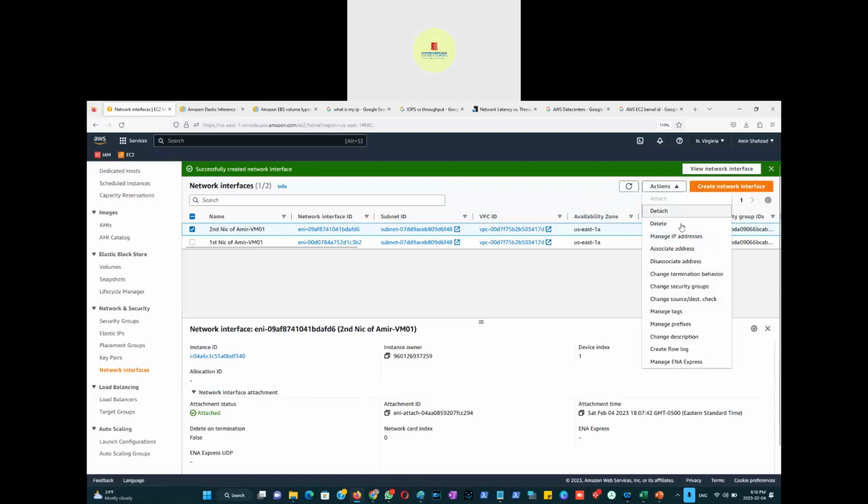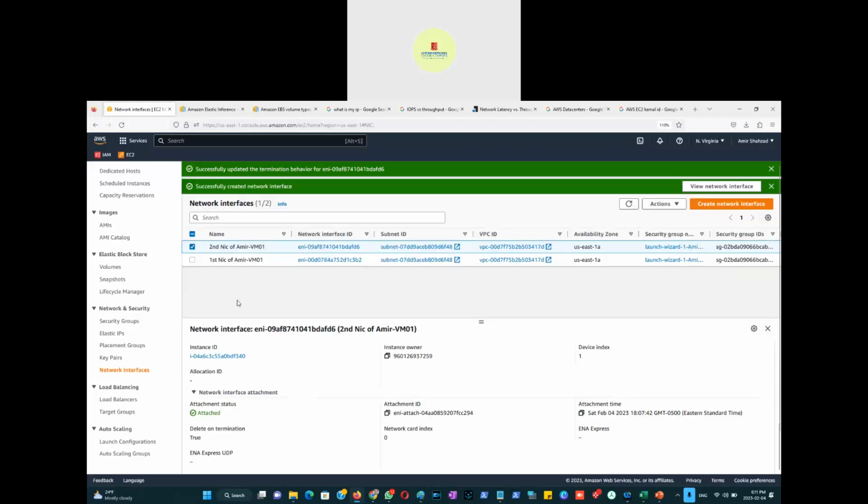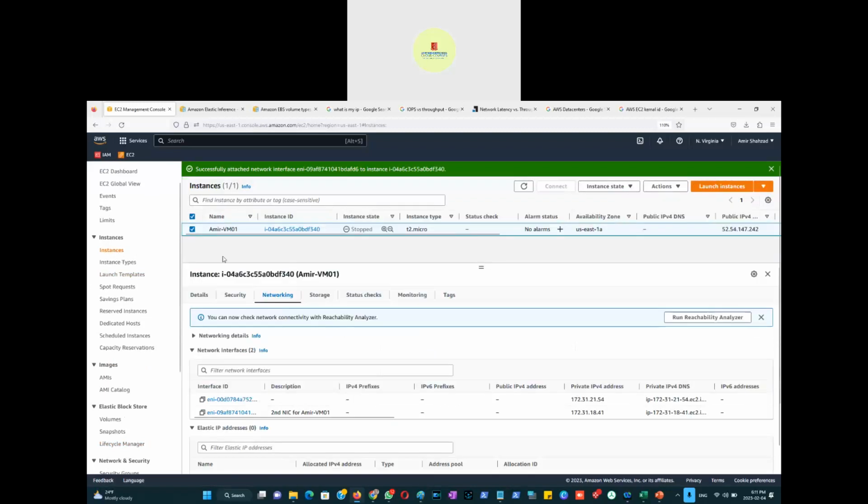I can go to actions. Delete, manage IP address, associate address, disassociate address, change termination behavior. This is it. Termination means delete. So I need to enable it: delete on instance termination. So whichever instance it is connected to, and that instance is deleted, delete this network card. So save. Now it seems to be okay. I'm gonna go up and start this instance, right?